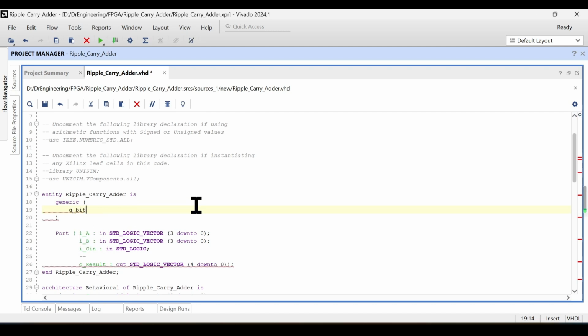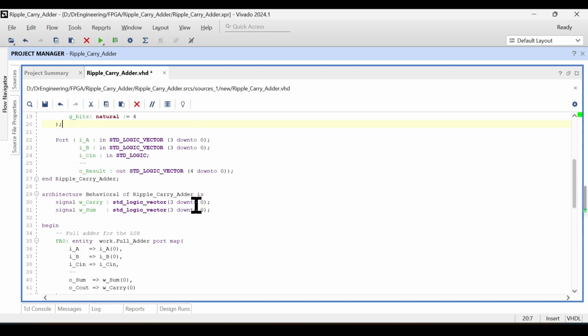However, the value defined by a generic can be changed during the design process as needed. Here, we define G_bits to represent the bit width of our ripple carry adder, and in this case, we declare it as a 4-bit generic. Now, what does it mean when we say the G_bits is of type natural? In VHDL, natural is a predefined data type that represents non-negative integers starting from 0. By declaring G_bits as natural, we ensure that it will only take on non-negative values, which makes sense since the number of bits cannot be negative.